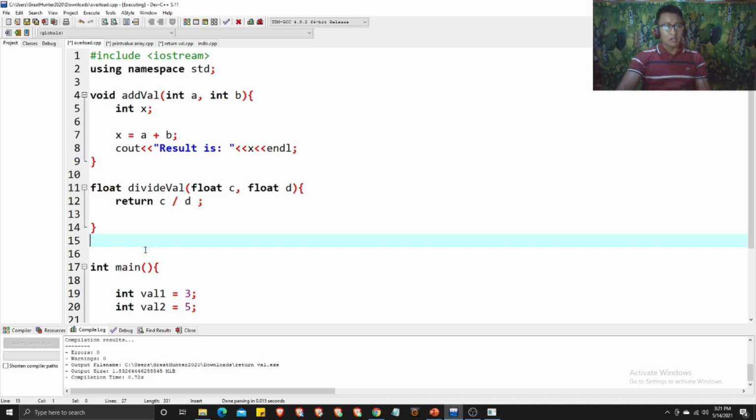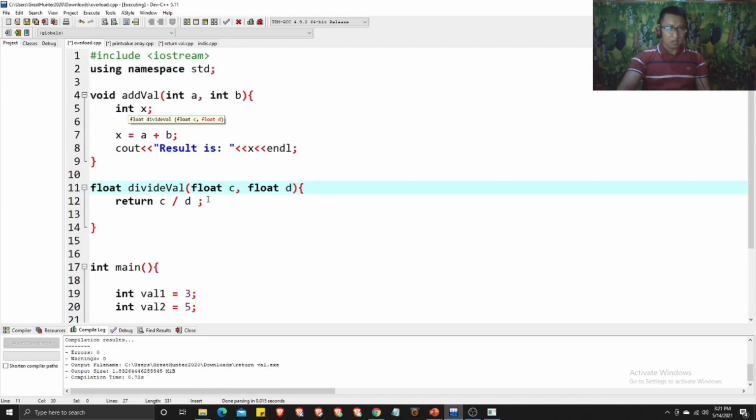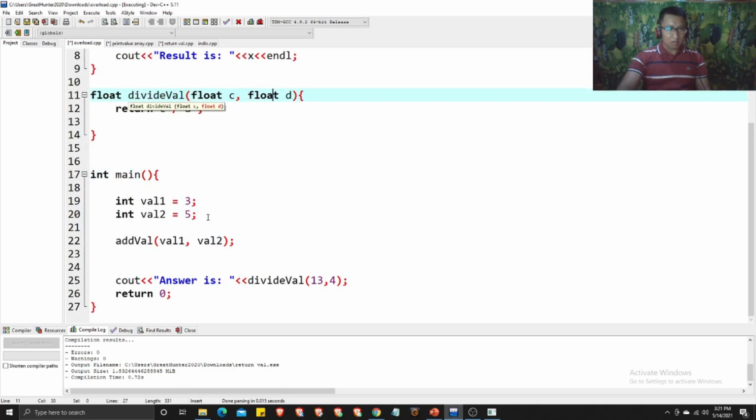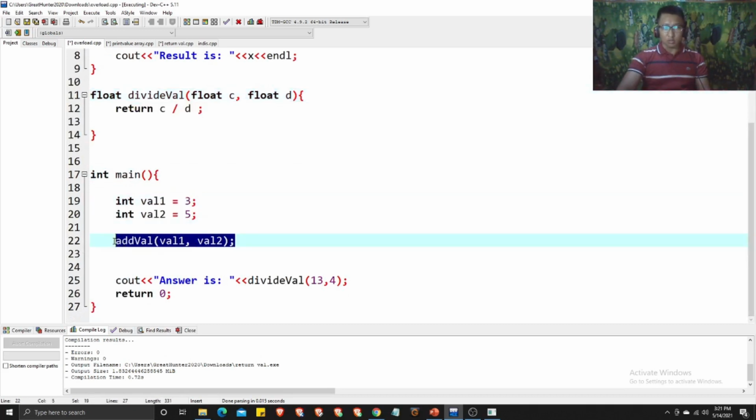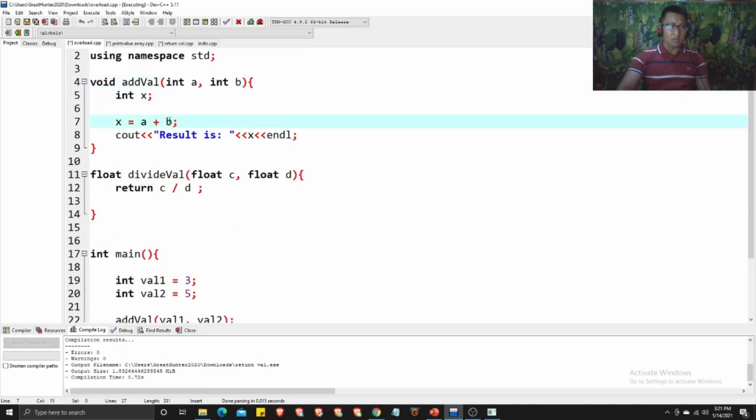Alright, to proceed, this is the same. We have val1 and val2, so we pass these values into this particular function. The calculation is here, and after the calculation, whatever the result is will be stored in this particular variable.